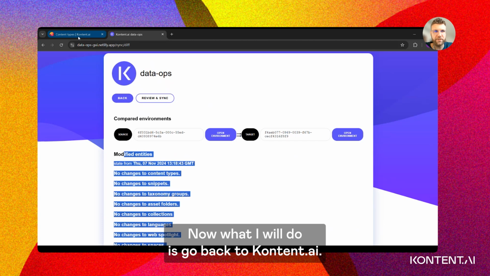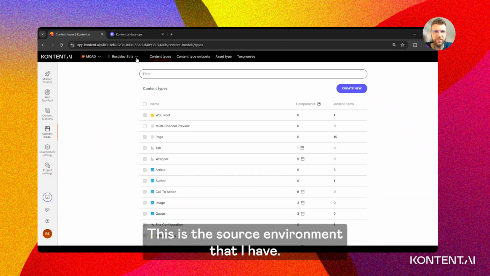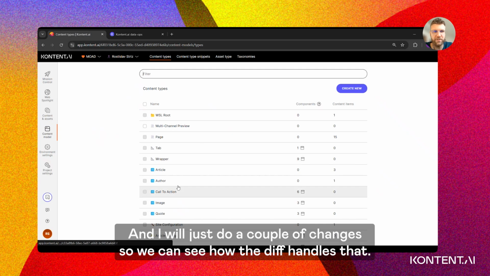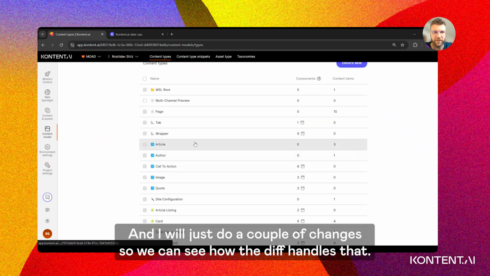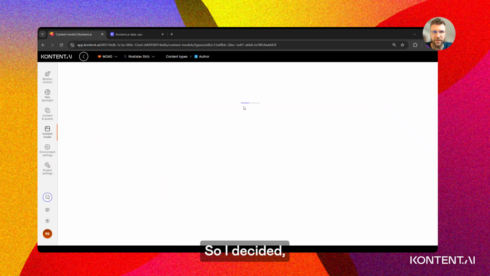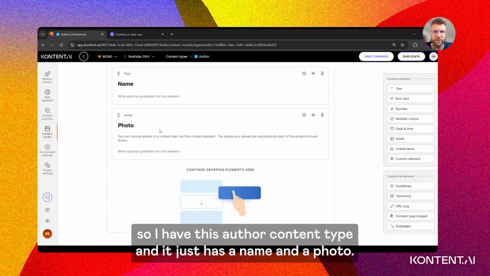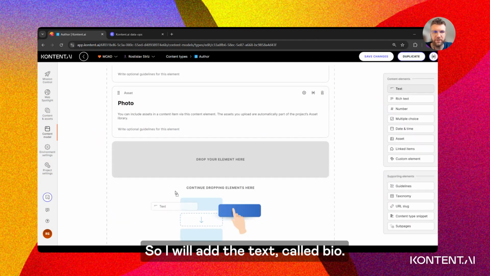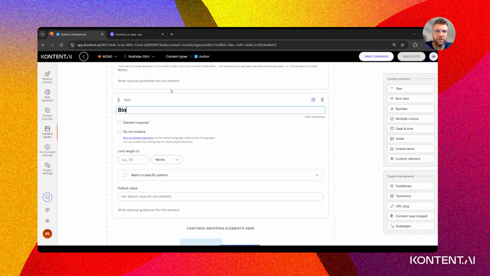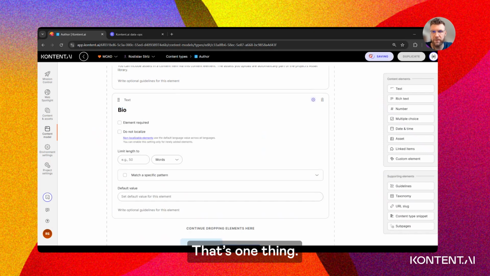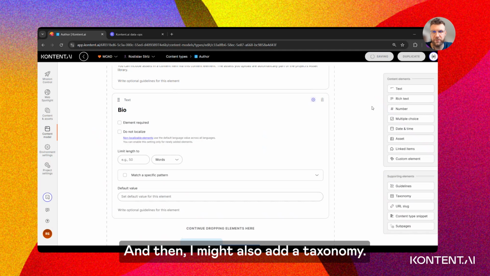Now what I will do is go back to Content, and this is the source environment that I had, and I will do a couple of changes so we can see how the diff handles that. So I have this author content type, and it just has a name and a photo. So I will add a text field called bio. That's one thing. And then I might also add a taxonomy.